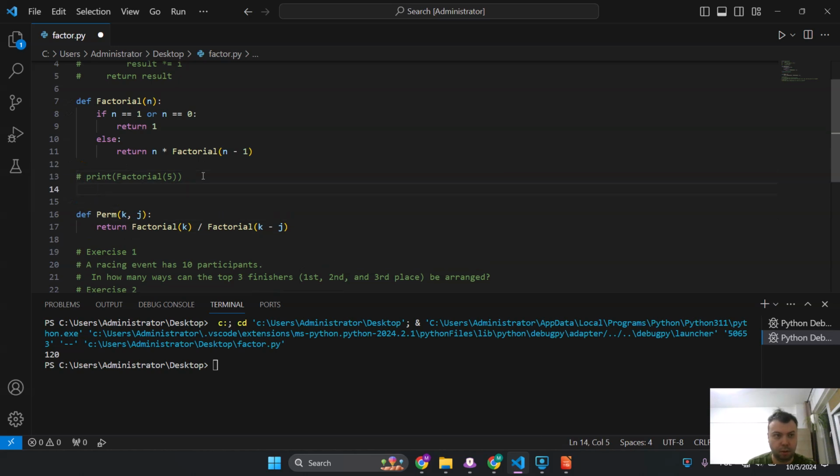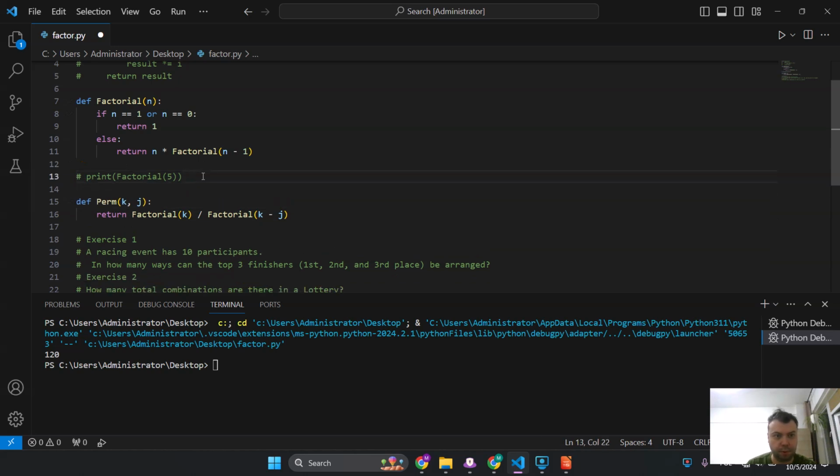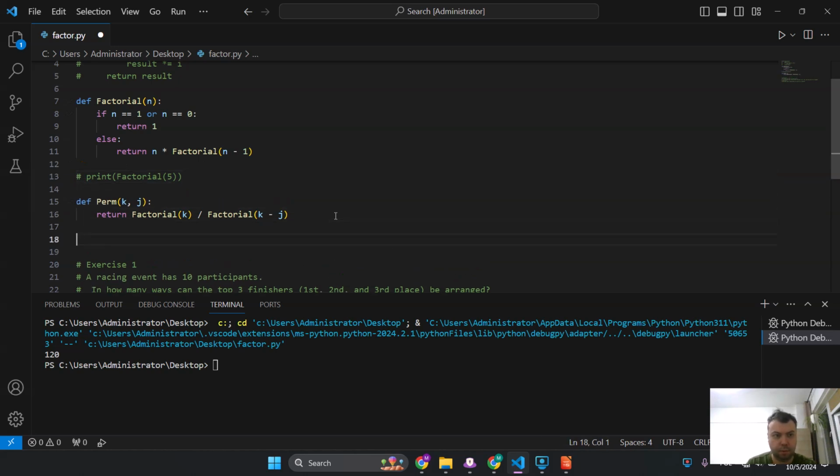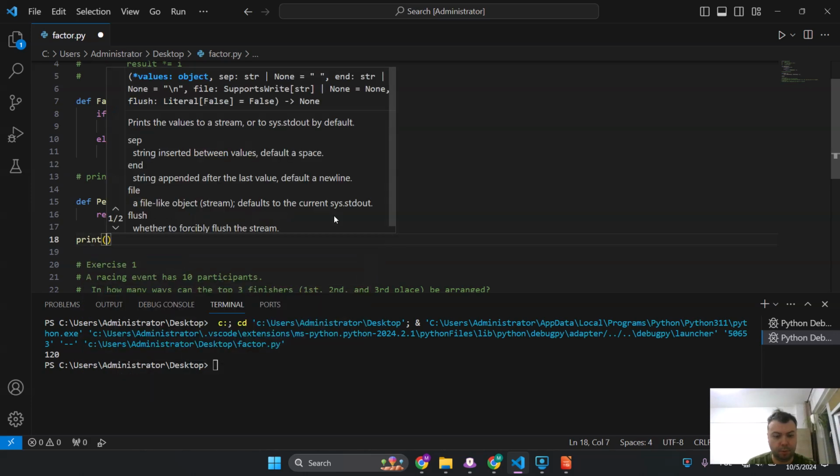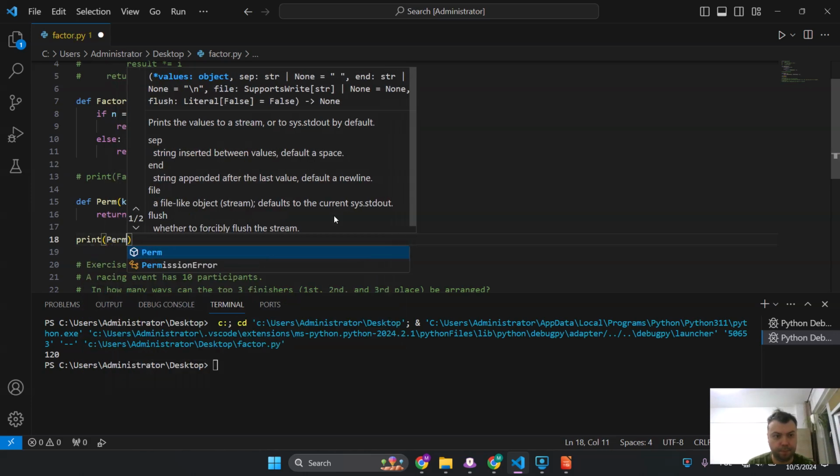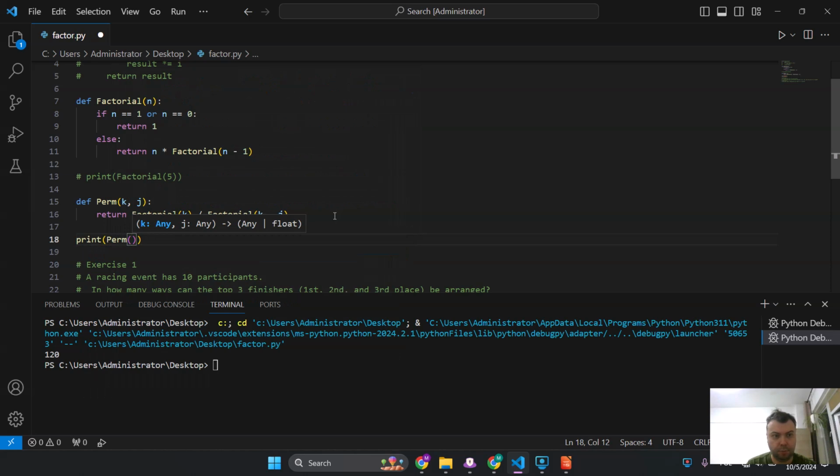And let's print permutation perm, and here we write two numbers corresponding with k and j, where k is the bigger number: 3 and 2. We should receive the result, which is 6, because I already wrote it before. There are 6 permutations without repetition. Order matters, so that's why we call it that.